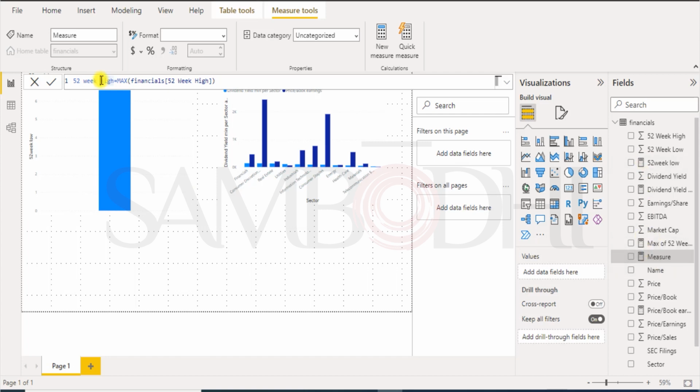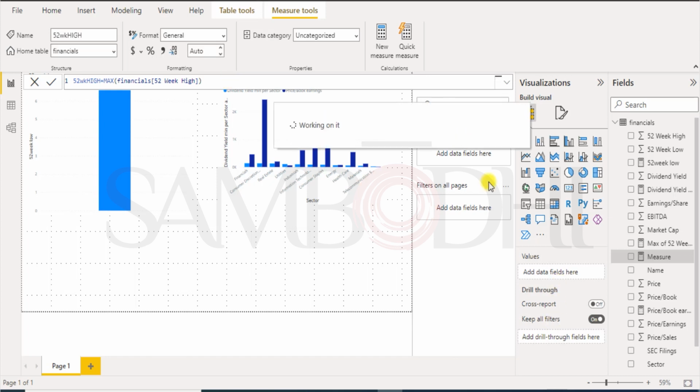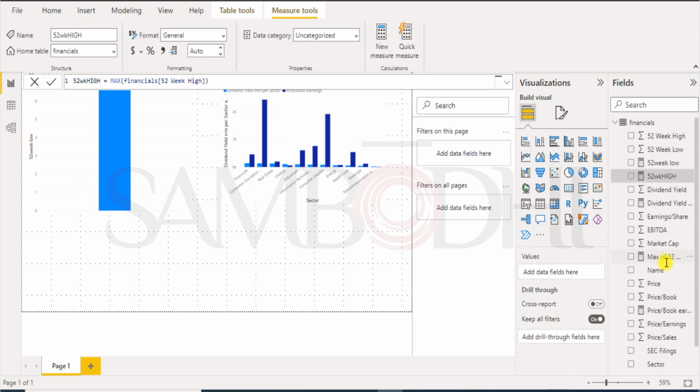Let's do one thing. High. Let's see if this is going to work. And I'll change this here as 52WK. And fine, let's click enter. Right, so it has now created a 52-week high. Yes, so that's what we have here.